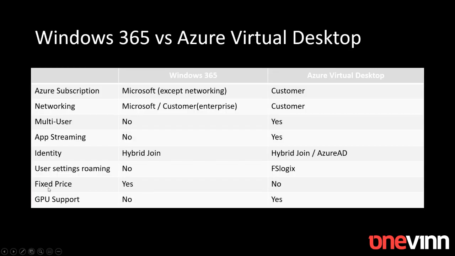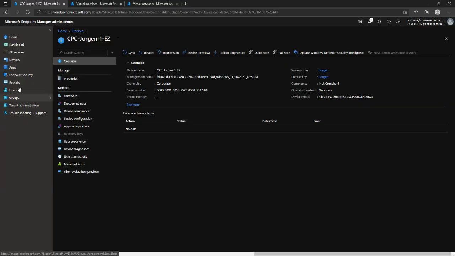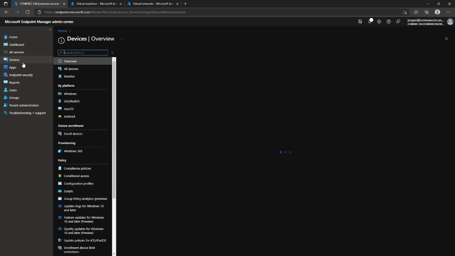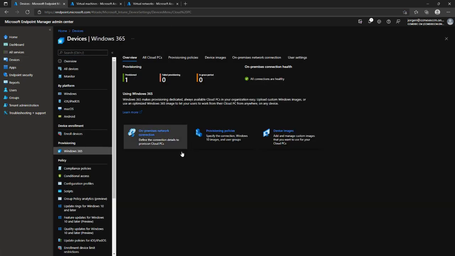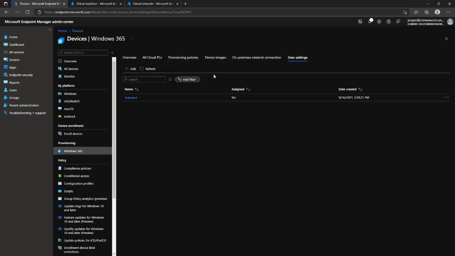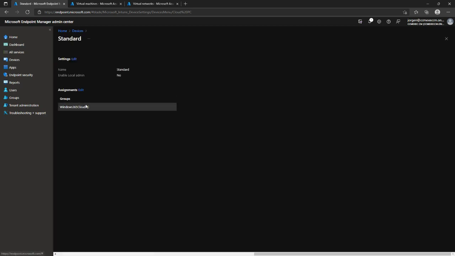So let's look at the admin experience instead, because it's much more fun. So let's see, if I go here, I have my endpoint management portal. I have my provisioning tab, and here I can see that I have one device provisioned, and it's Cloud PC Jorgen 1. And I can see which PC type it is and which state it's in, and which user it is as well. So if we walk through this user setting, that's the policy where we say if it's supposed to be local admin or not.